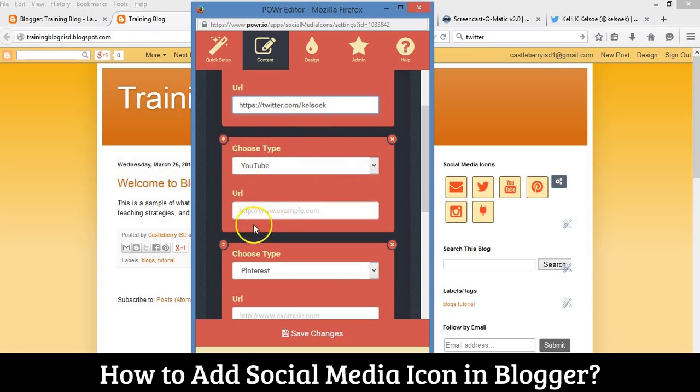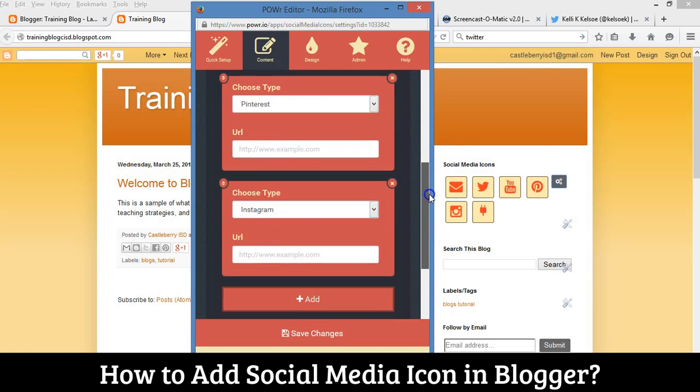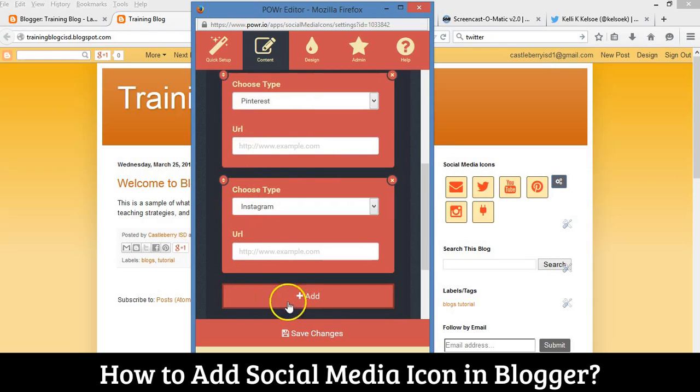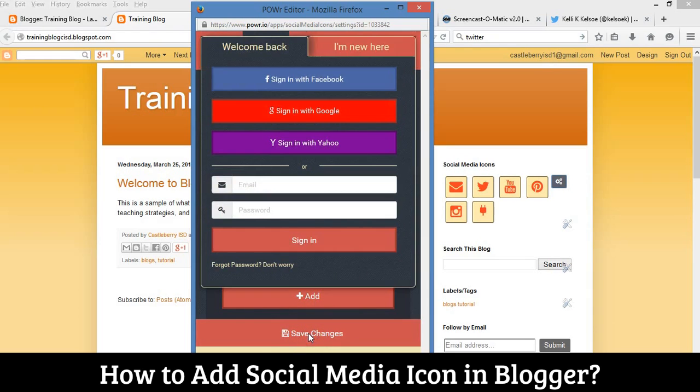But I can choose any type, and I'm not going to take time to put all of those in. You're going to put the email to each one that you have. Notice you can add more here if you want. I'm going to save changes.